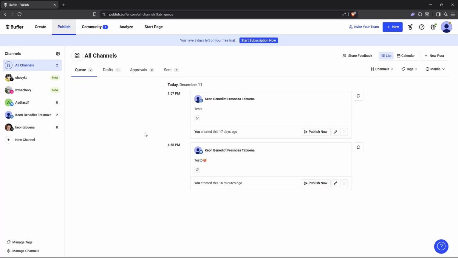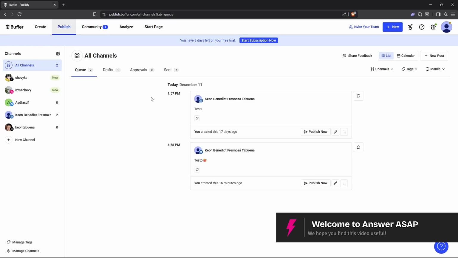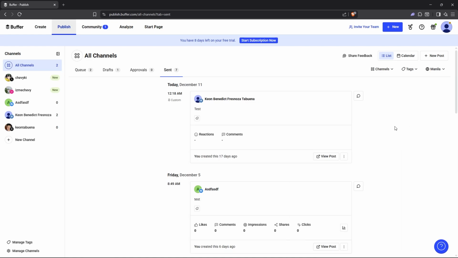How to edit a published post in Buffer. So first, just go to the Send tab right here. And once you're there, just simply find the post that you want to edit out.